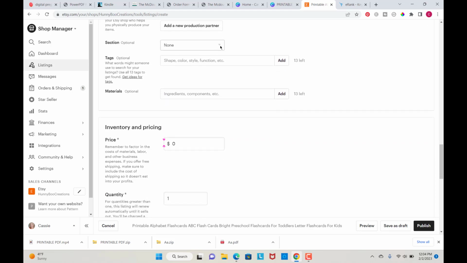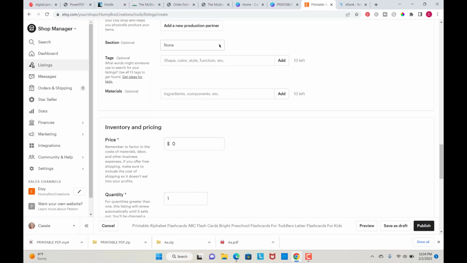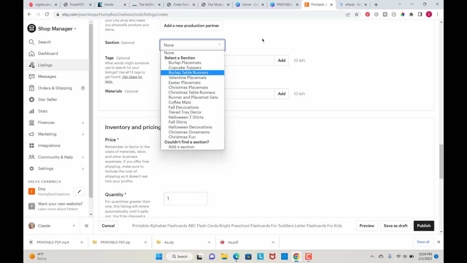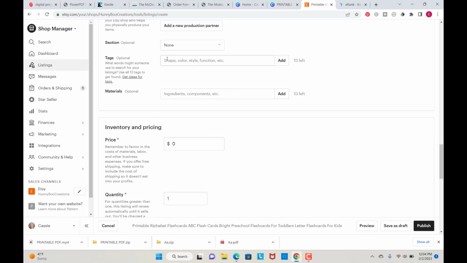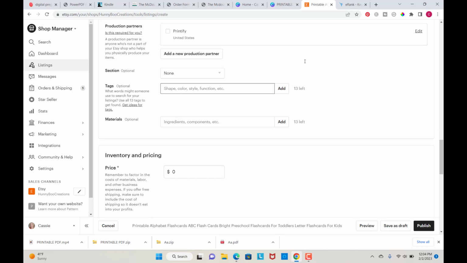And then you can add sections here. This is my placemat and table runner shop, so this doesn't really fit into any of those, but you can choose a section if you want to, and then you want to put in your tags. So any of the keywords that you used previously in the title and any additional ones.